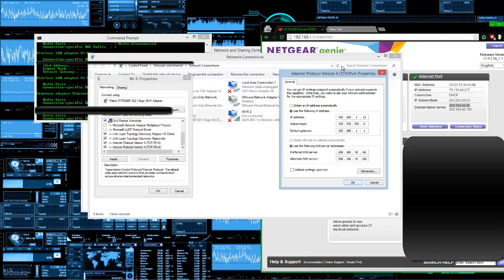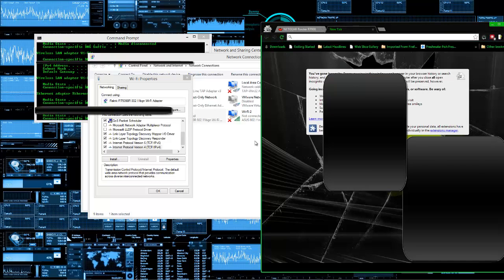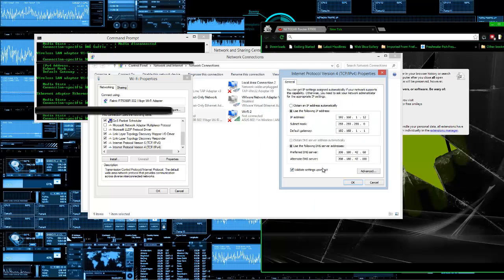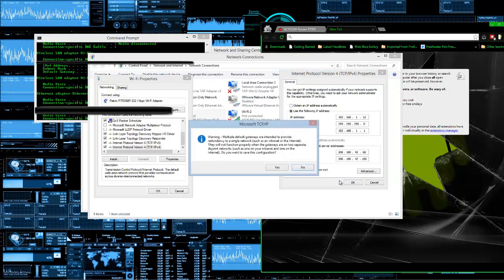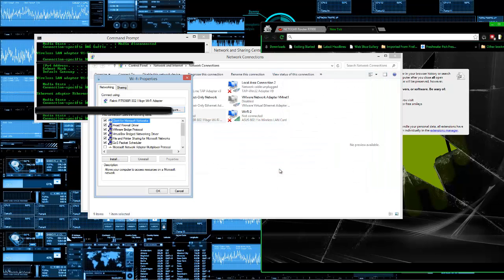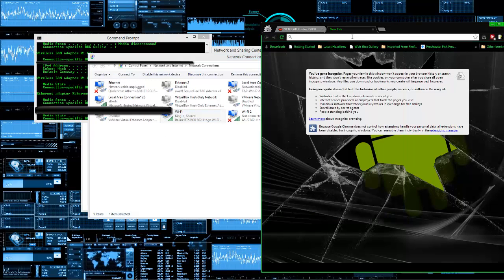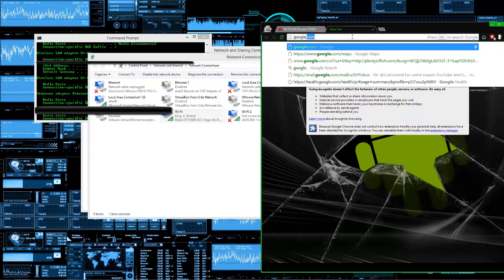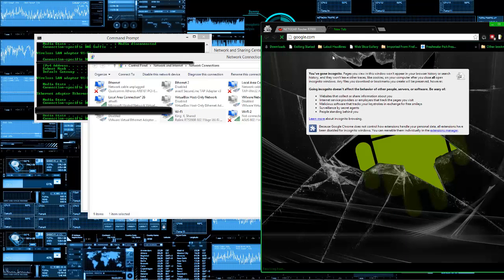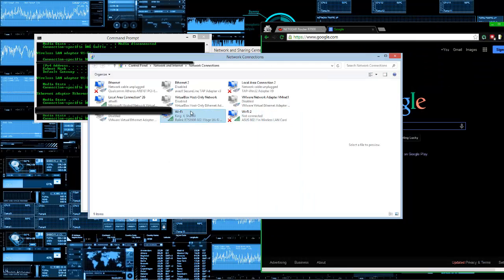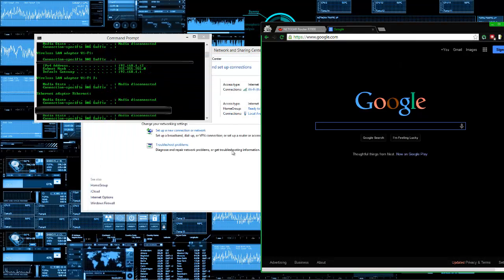And once you're done here, go and put in validate, and you might get a warning, you might not, and go from there. You don't really have to validate in case things go wrong, but what you should do is go down to Google and see if that works. It does work, and we're good to go.